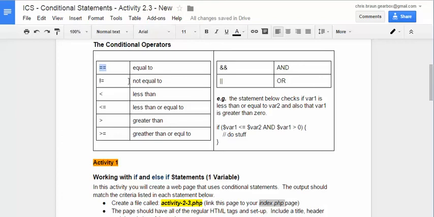If you want to say they're not equal to each other, then you'd have the not equal to sign. Less than is this one, less than or equal to, greater than or equal to. That's how you do it. The only one that'll trip you up is probably this equal one. It's not a single equal sign, like when you're setting a variable equal to a value, it's a double equal sign.